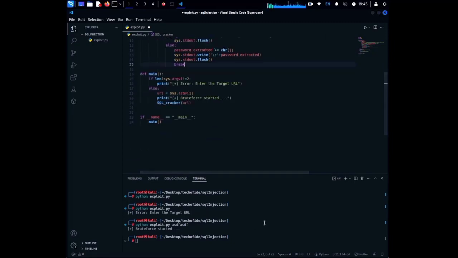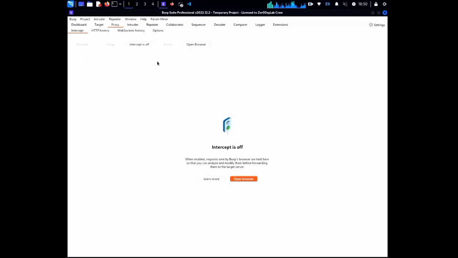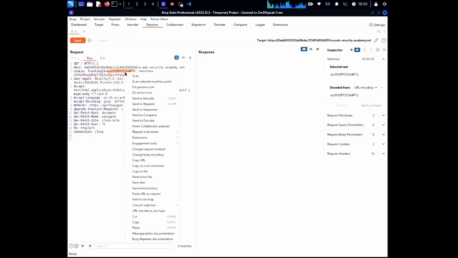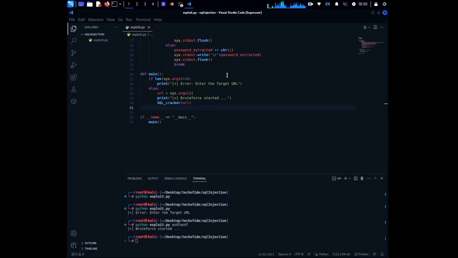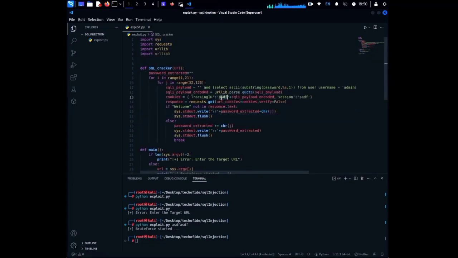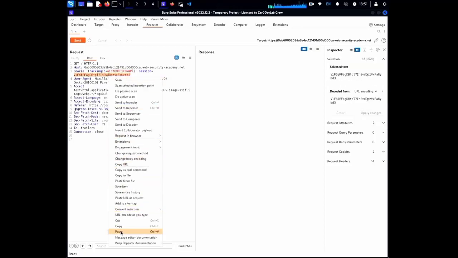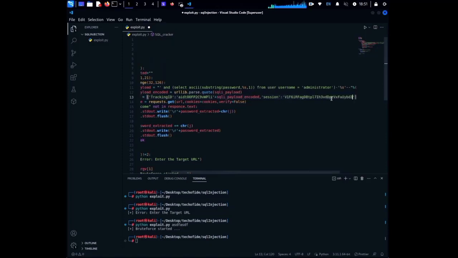Now let's test this thing, and let's see if it works or not. So we have the password string here. I'm in the cookie, so this is our tracking ID. Let's copy this, let's paste it in our payload. Okay, so this is our tracking ID, and this will be the session. So this is the session. You have to copy this also, and simply come here and paste this thing.